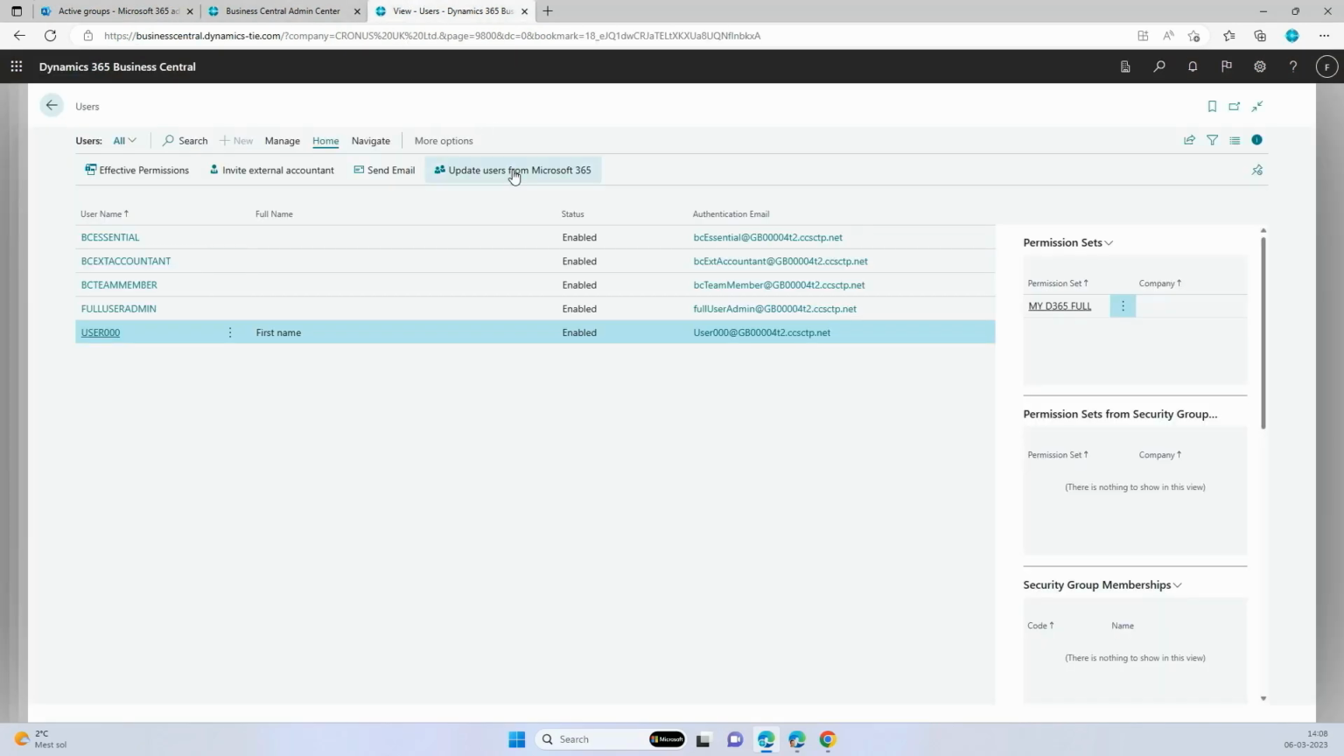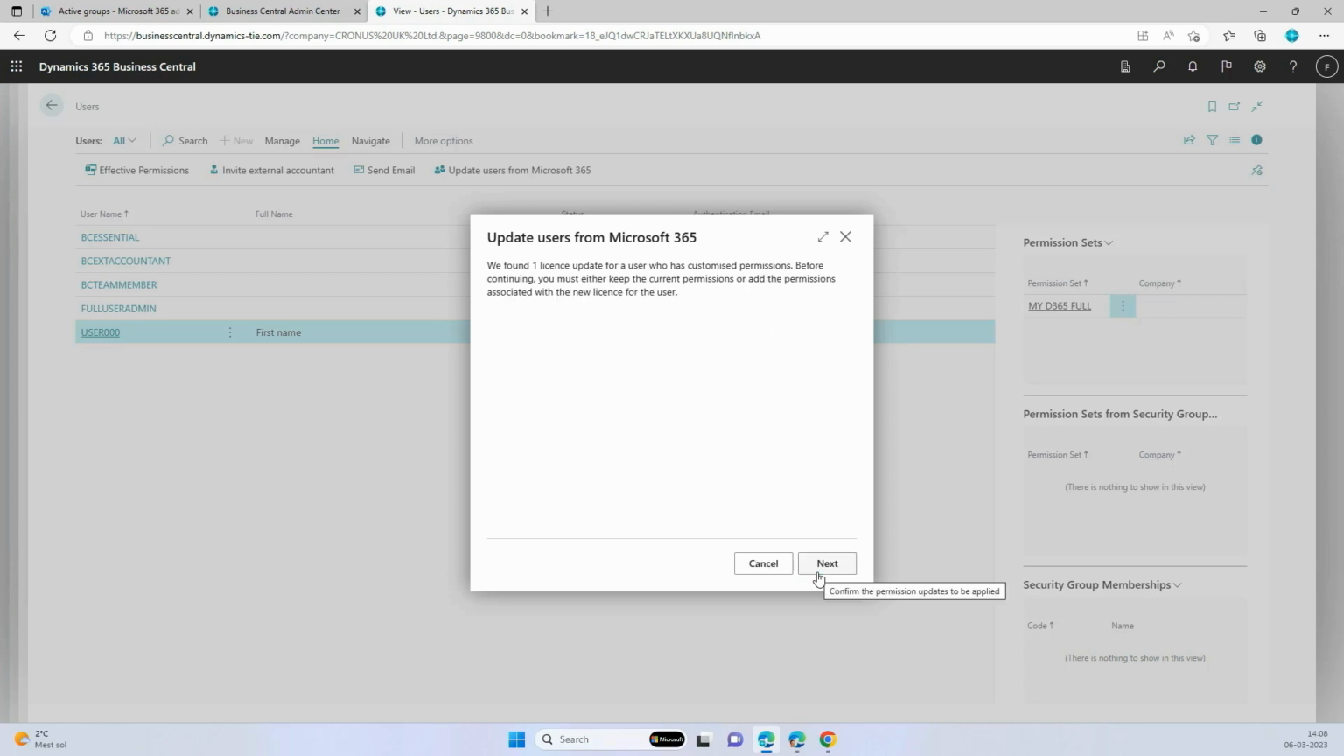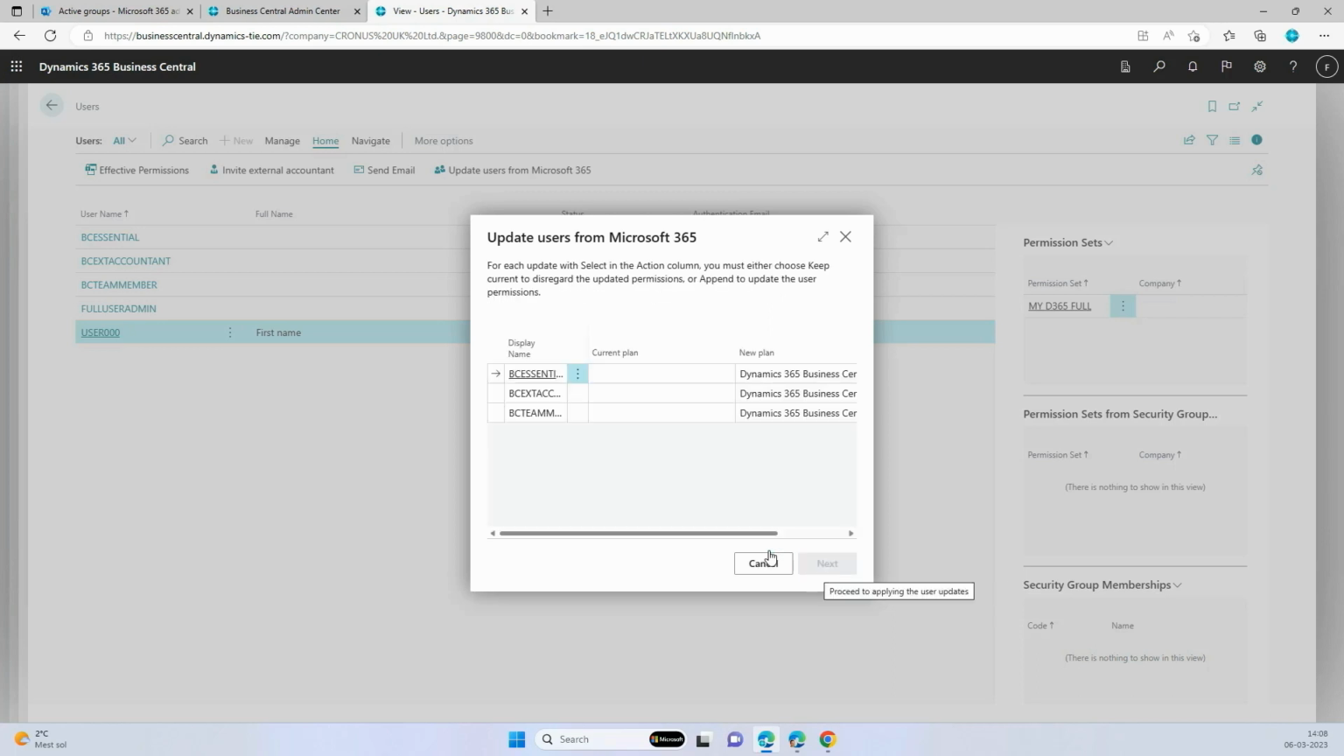Now we can go back to Business Central and click this action again, update users from Microsoft 365. Let's click next and see what happens. And we actually have quite a few updates, and as you can see, they are about users that we just added, so the external accountant and the team member. And you can actually see that we also have the change of plan for the essentials user. That's because we configured license configuration before.